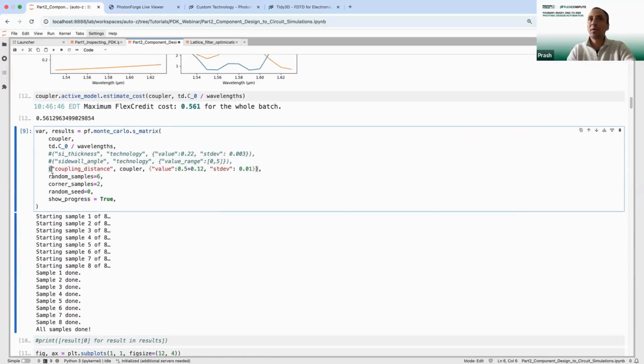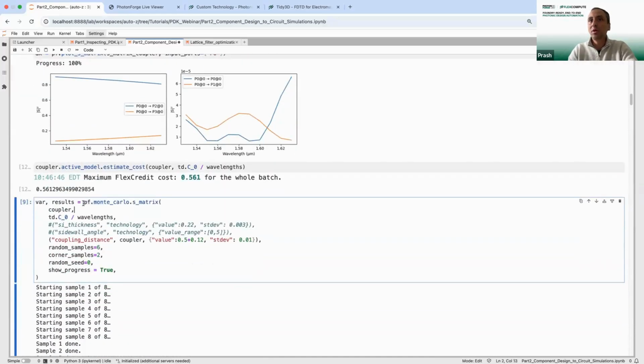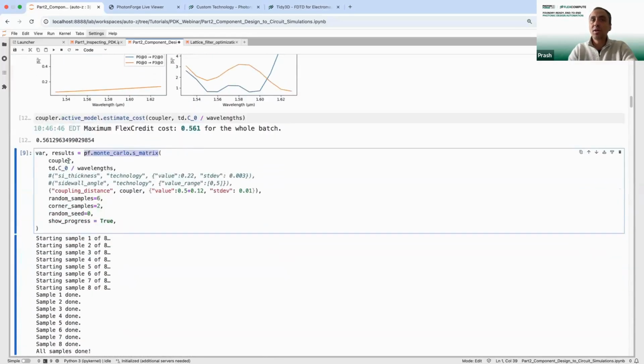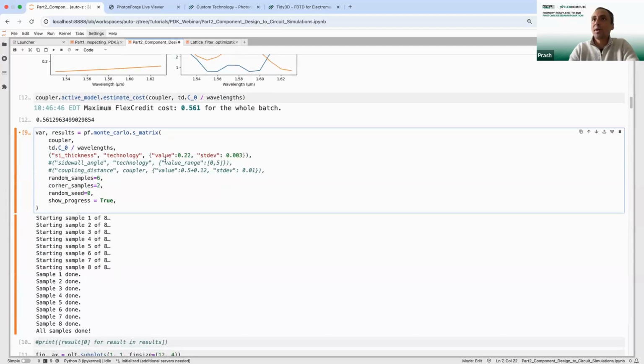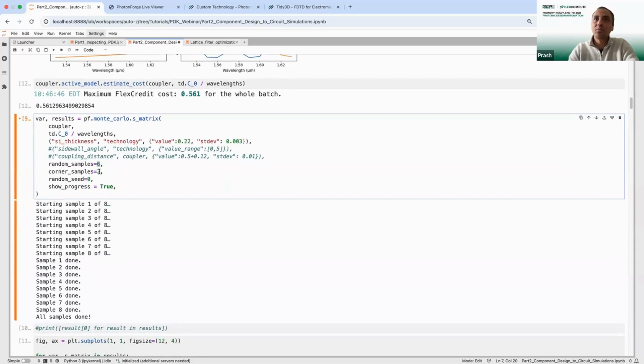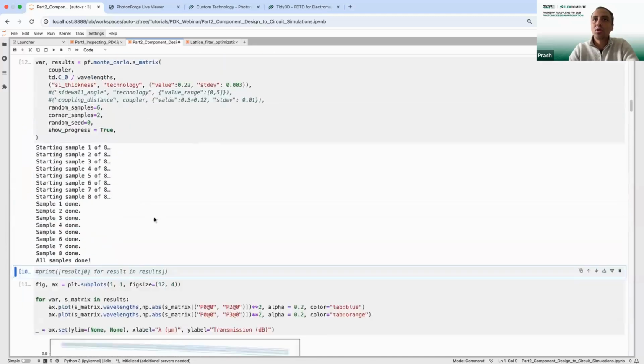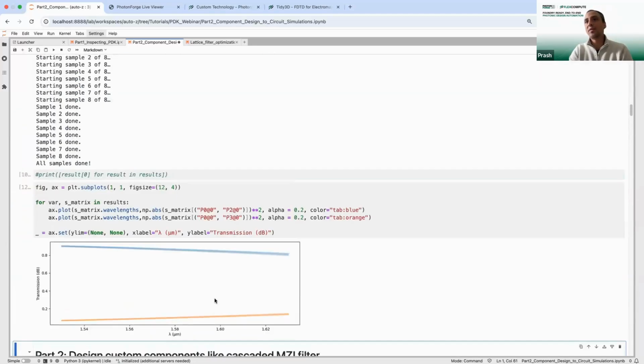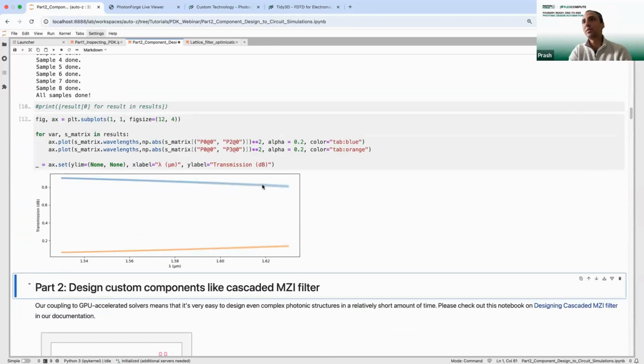To do that type of study of how the fab impacts your design, you can run Monte Carlo simulations on your component. All you need to do is, instead of calling the S matrix on the component, you just call Monte Carlo S matrix. You tell it what your component is, and you define the parameters you're varying. So if I say there's going to be some thickness variation across the wafer, give some values here, and run a random sample, 6 samples with 2 corner samples, you can already see that there's some variability here, right?